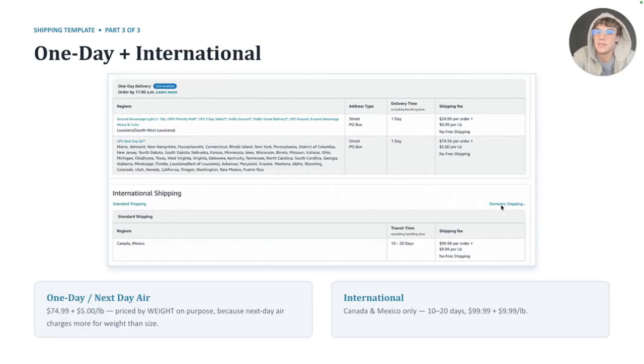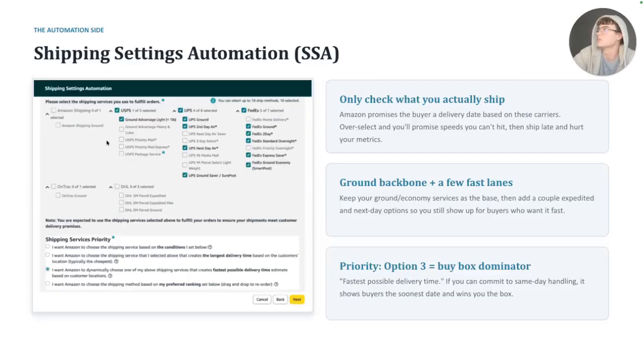And then the behind the scenes piece that will tie it together, I think this is definitely one of the more important parts of Amazon right here. It's a little blurry, but this is going to be the SSA shipping settings automation. This is by far one of the most important parts, and you need to have this third option right here checked off to win the buy box. So whatever carriers you use, check here.